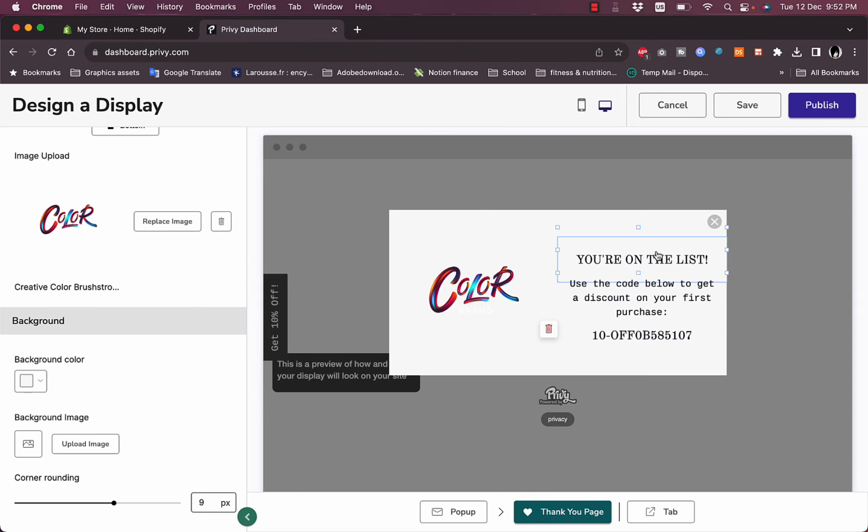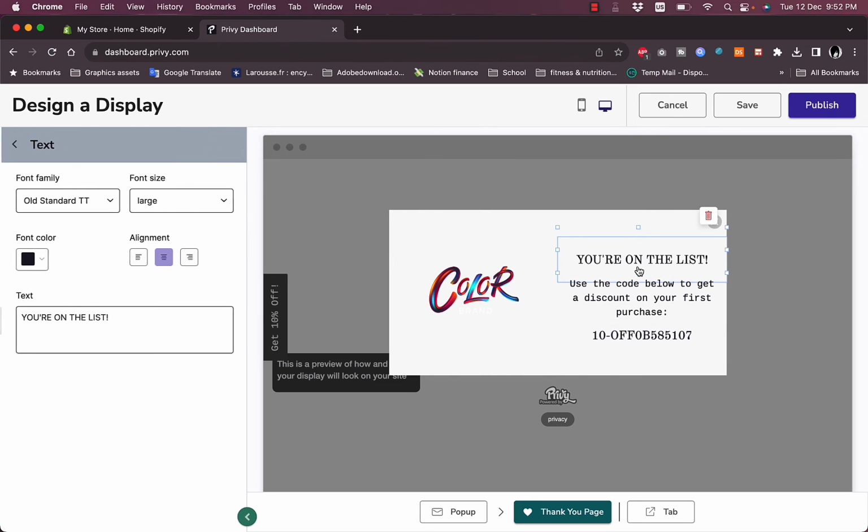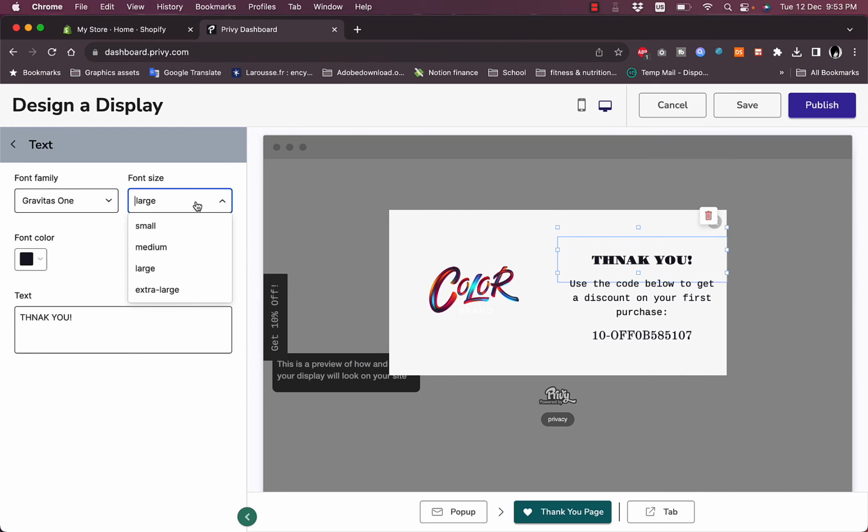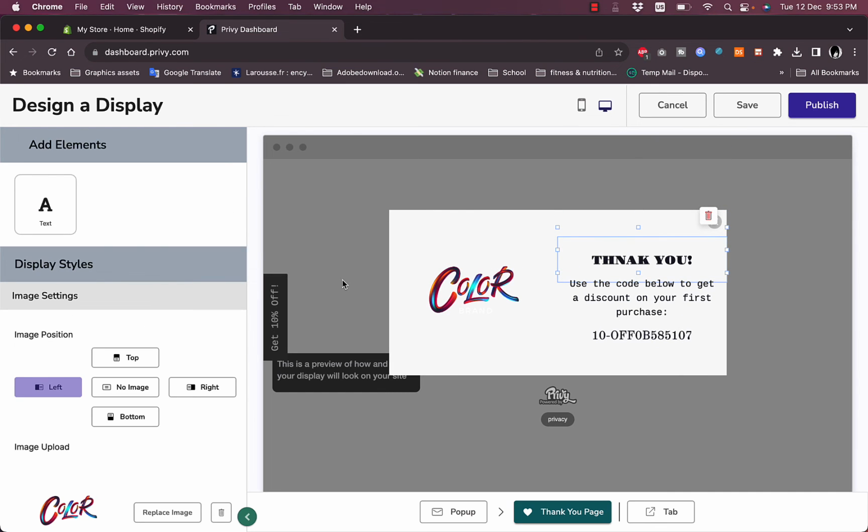And once the customer enters their email, it'll give them a thank you message. So here, "You're on the list, use this code below to get a percent off," and that's the code generated. Let's change this text to thank you, for example. Okay, and the font color as well, and choose the font. Let's choose this font, make it large. Okay, so that's the design aspect.